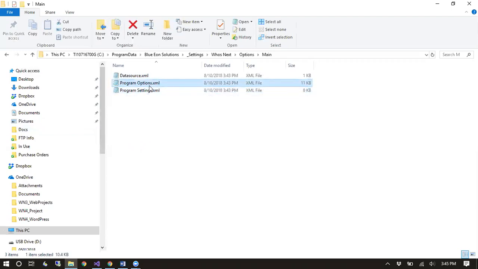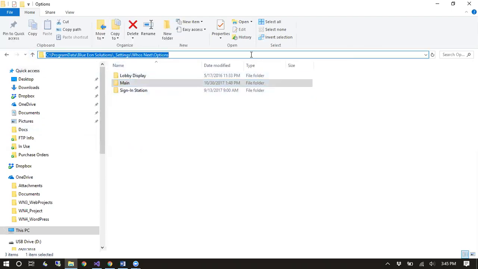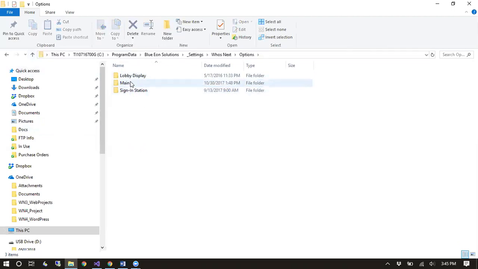Okay, how to solve that is you'll go to the main folder like I am right here. So again, the path is C colon backslash ProgramData Blue Eon Solutions underscore settings Who's Next options, and then main or sign-in station or lobby display, depending on which component. Now, what I recommend is contact your IT department, and this is what they'll do. They should give you full rights to this folder, okay?